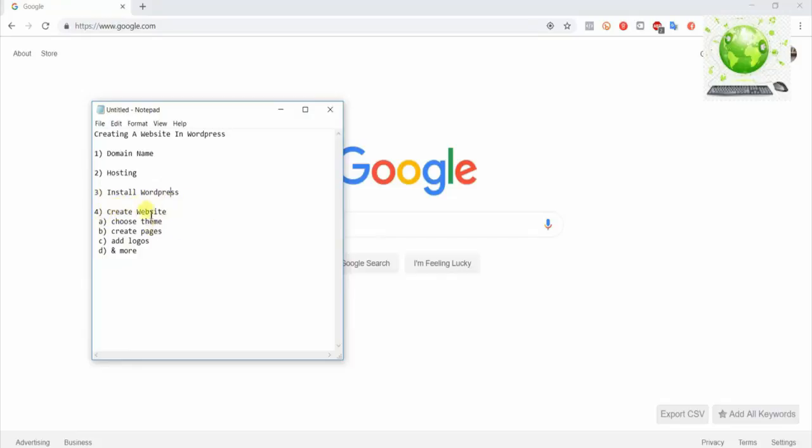Once we're inside of WordPress, we can choose different themes and layouts that help us design our website faster. We can create different pages in our site, change the color schemes and things like that. We can add in logos, and we can do much more, and we're going to be covering all of that in this video. Now, one more thing before we get started, I wanted to go over pricing.